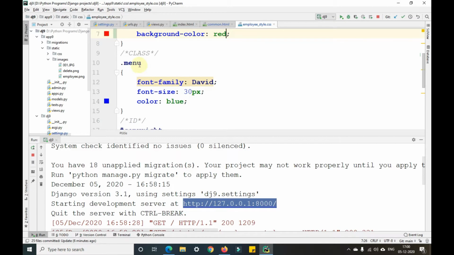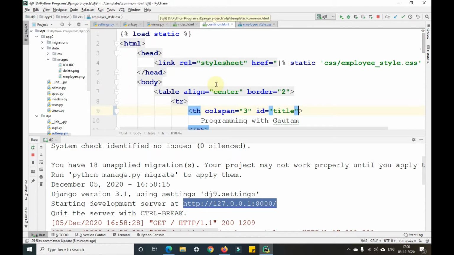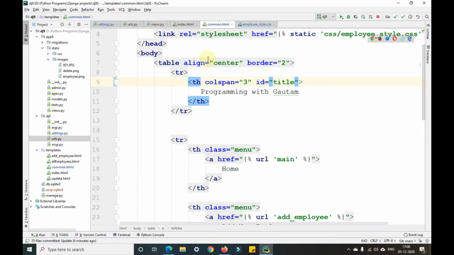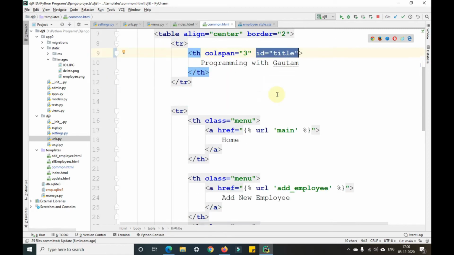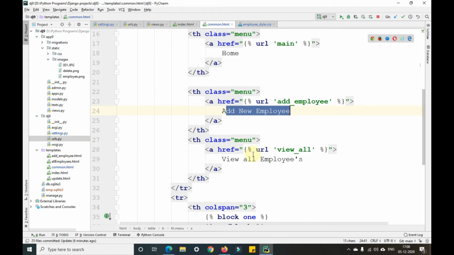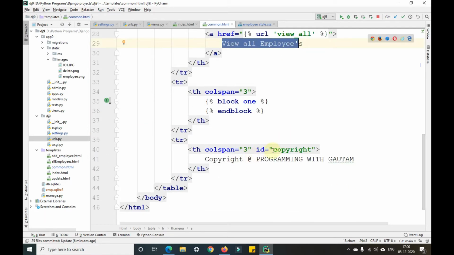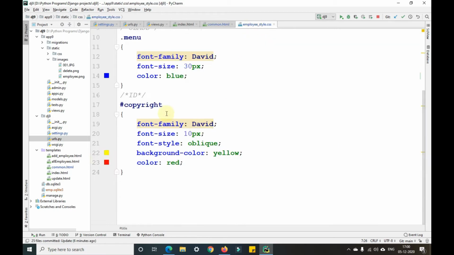Here there is one class called menu and an ID called copyright. The same thing I have used here. I have used the ID called title for Programming with Gautam, class menu for home, class menu for add new employee, and class menu for view all employees. Similarly, I have used the ID copyright with @Programming with Gautam for this particular text here, as you can see.